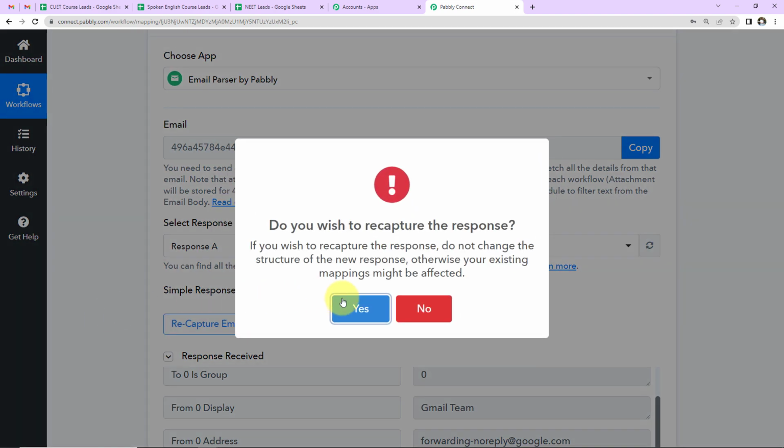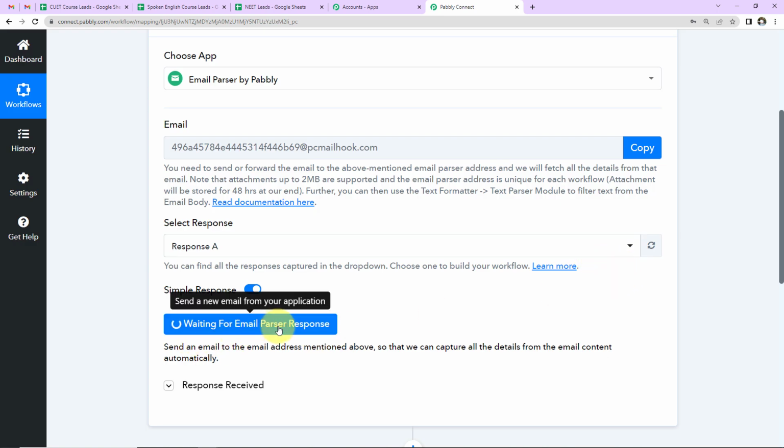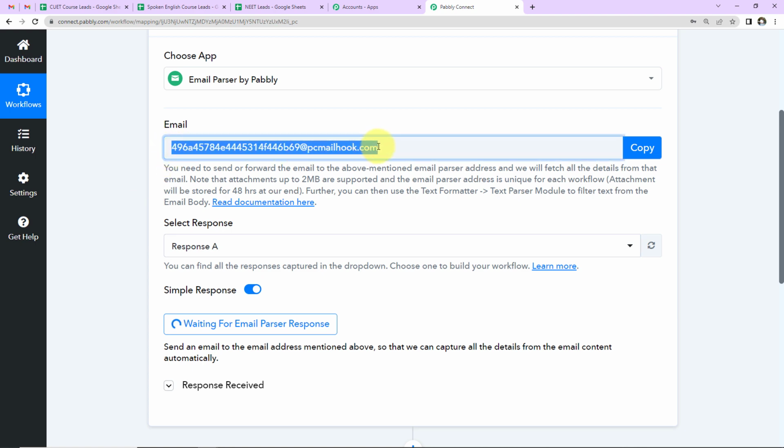Now once this is done, taking you back to Pabbly Connect, here I'm going to go up and click on recapture email response. So here we can see it is waiting for email parser response. Now it is saying send an email to the email address mentioned above. What I'm going to do, from a different email address, I'm going to send an email to the address where we have just added this forwarder.